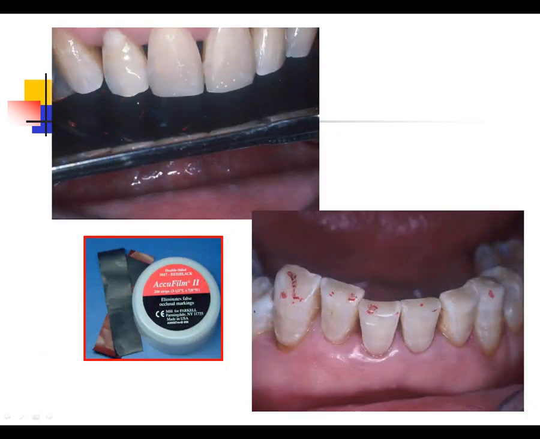I then check my occlusion, and you'll notice that I have occlusal marks on the composite. Keep in mind when I first checked the occlusion, there was no occlusion on number 27. There was no occlusion on the incisal edge of number 25. And so I've reestablished the patient's occlusion.